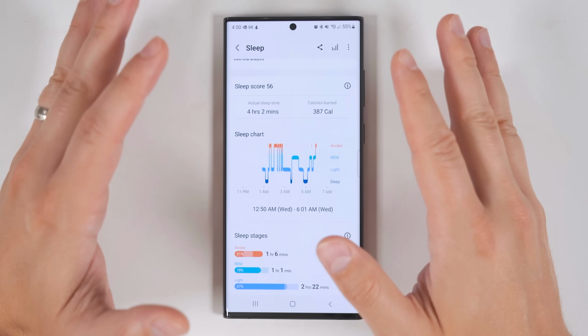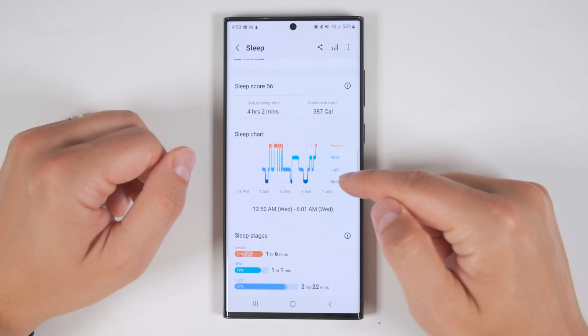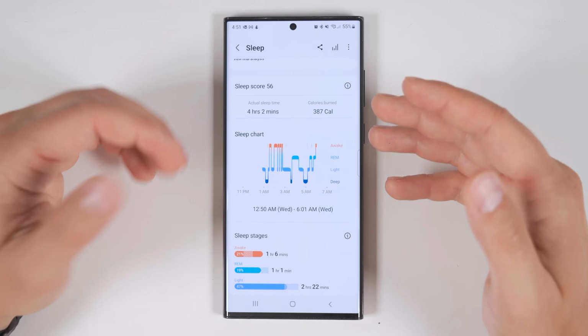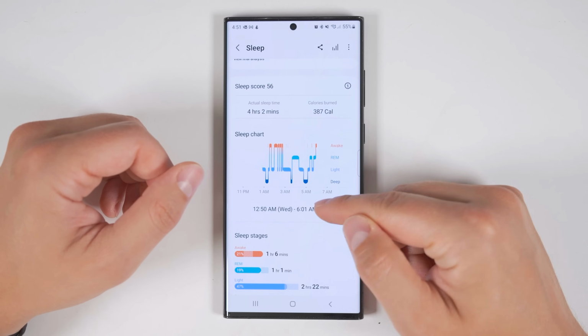And one very important thing to point out here is that this detailed sleep analysis is only possible when wearing a Samsung smartwatch to sleep. If you don't sleep with the Samsung smartwatch, you won't get this detailed analysis.